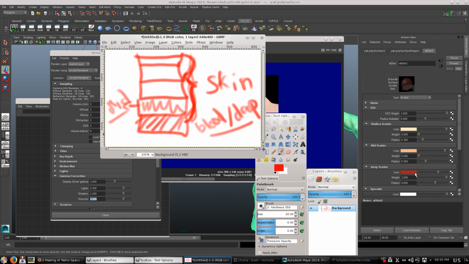The deep scatter of the blood has the color of blue or of red. If your model or your creature has blue skin, blue blood or green blood, you need to change that accordingly. And here, the mid scatter is where the tone of your skin is having some kind of subsurface effects. It's a little bit darker than the outer skin. The outer skin is pale, so pale, and this one is a little bit darker between there and there.